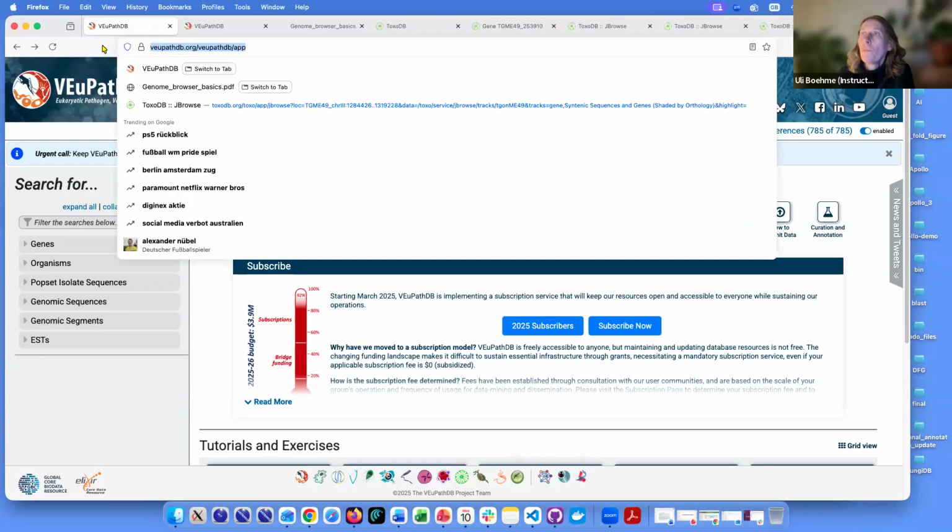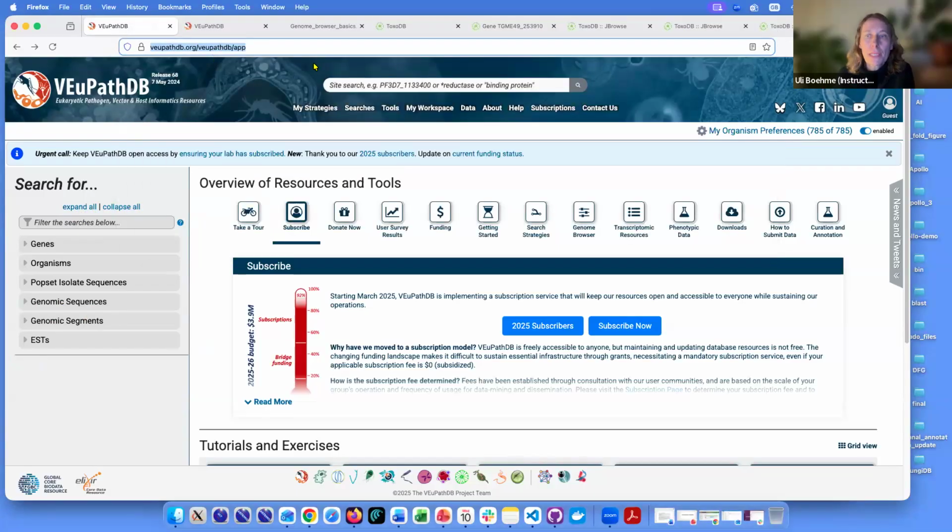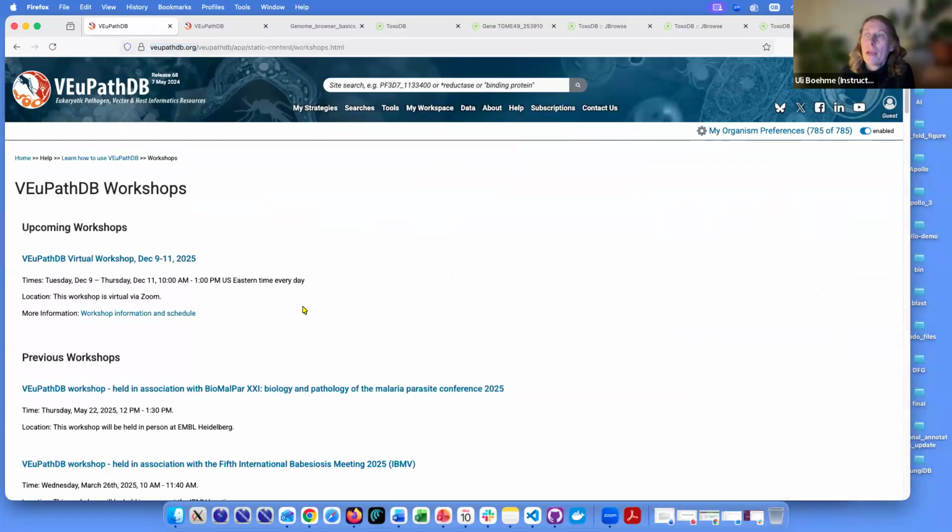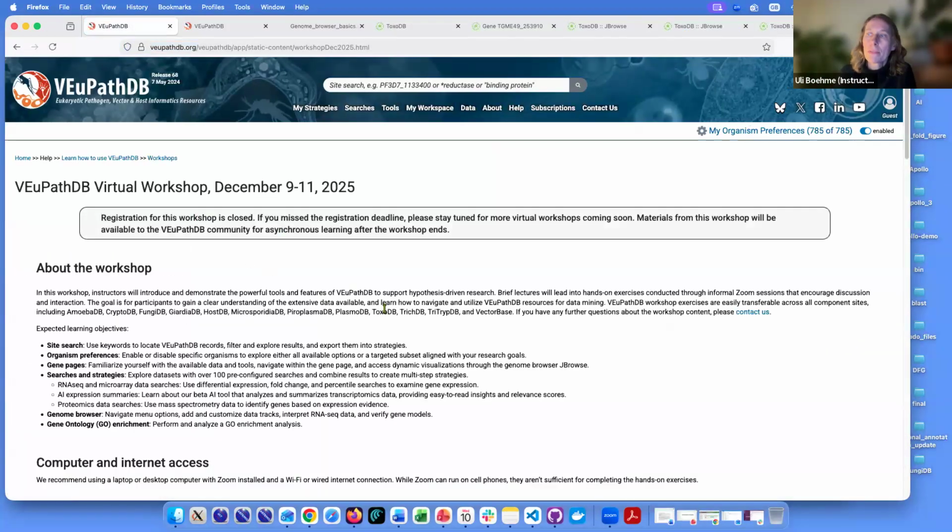So Nupo provided the schedule, but if you don't have the schedule, remember you can always go to the help section and go to workshops. And here's our workshop, but there are lots of previous workshops. We've discussed that yesterday. In case you are interested in a fungi workshop, just have a look at old workshops. So here's our workshop information and schedule.